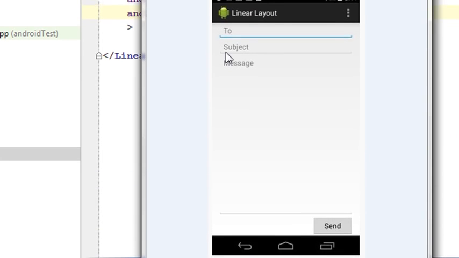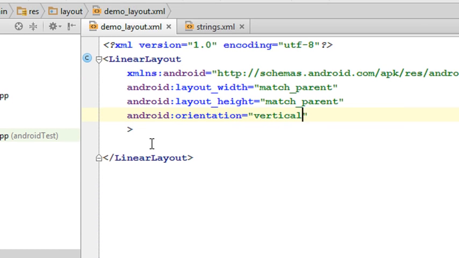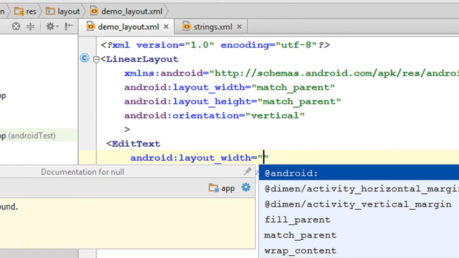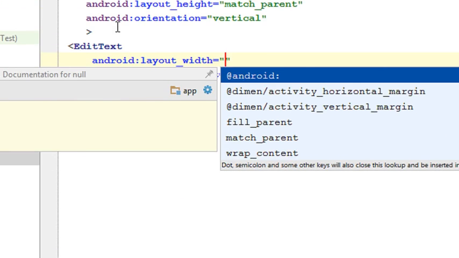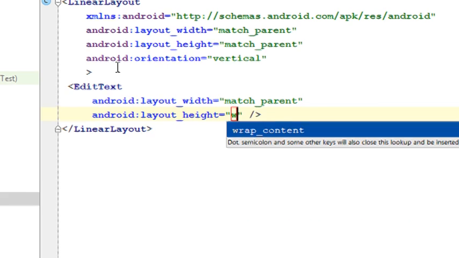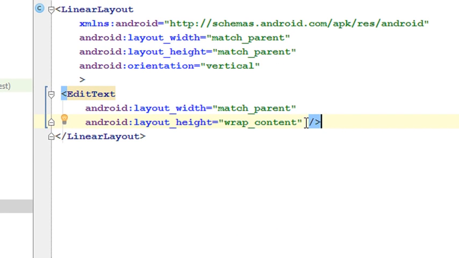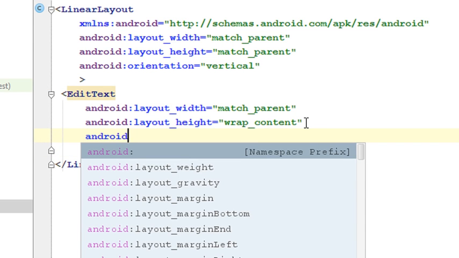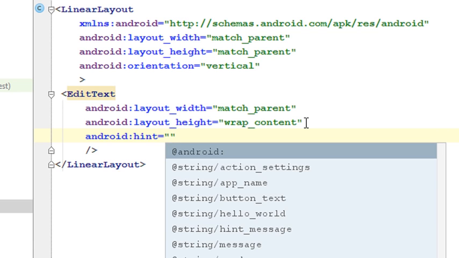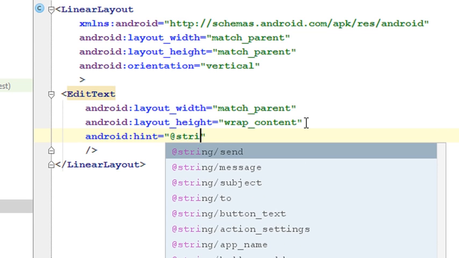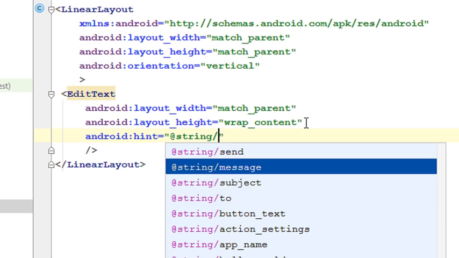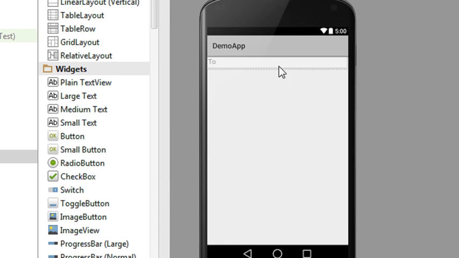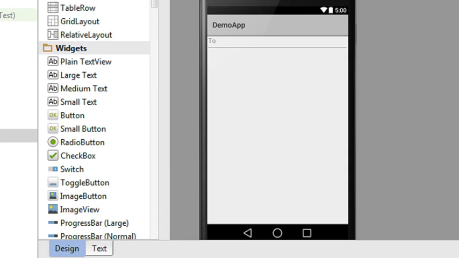Now I am going to add the first edit text. Specify the width as match parent and height as wrap content. And now we have to specify the hint, android:hint, and refer it from the string resource, to. Now look at the design. Now we got the first edit text.